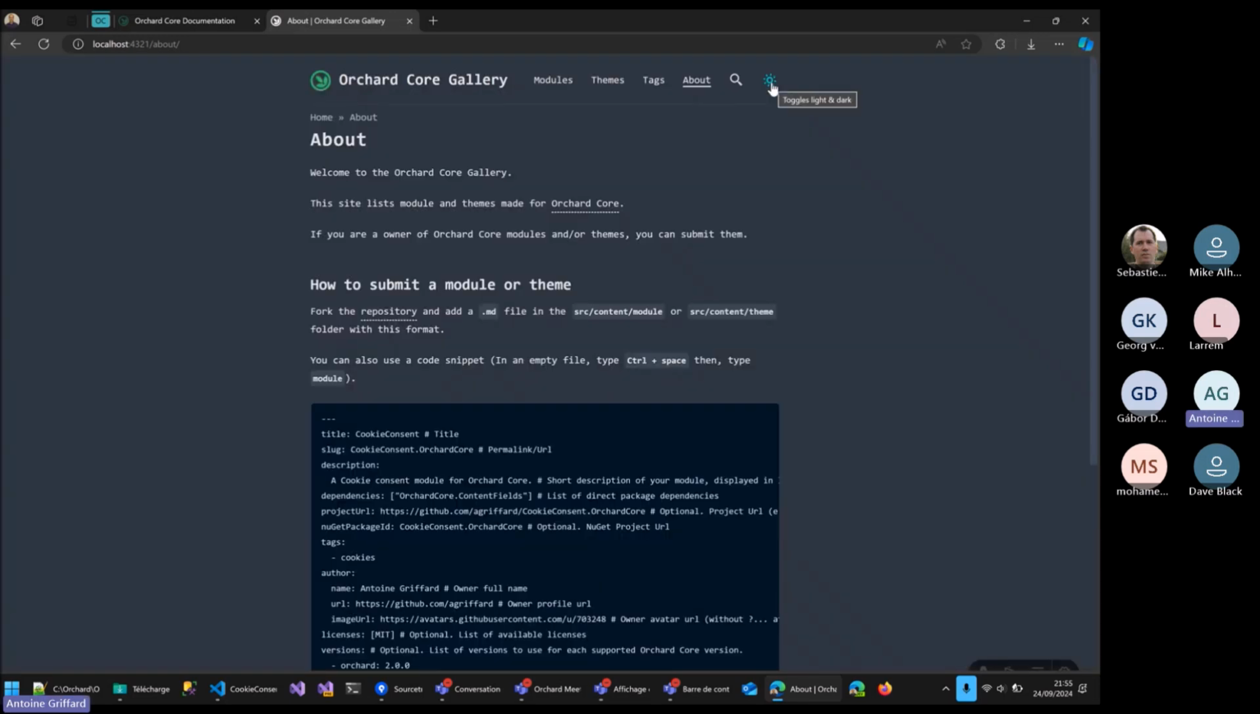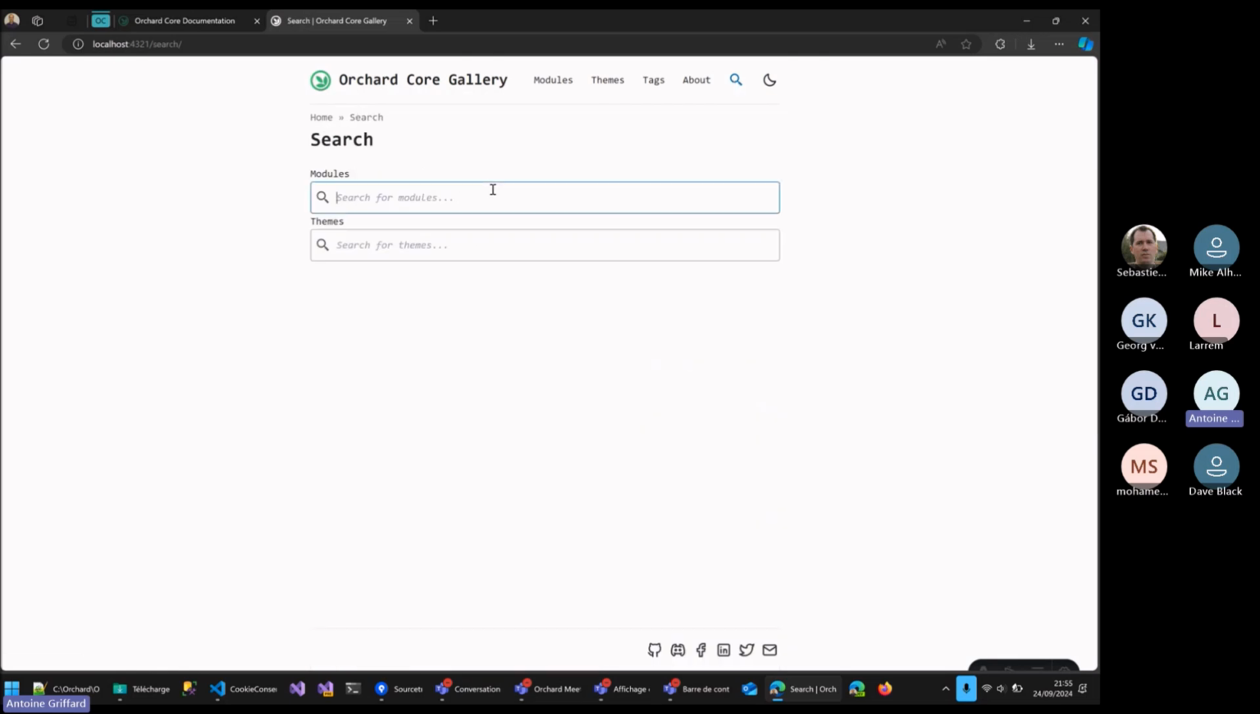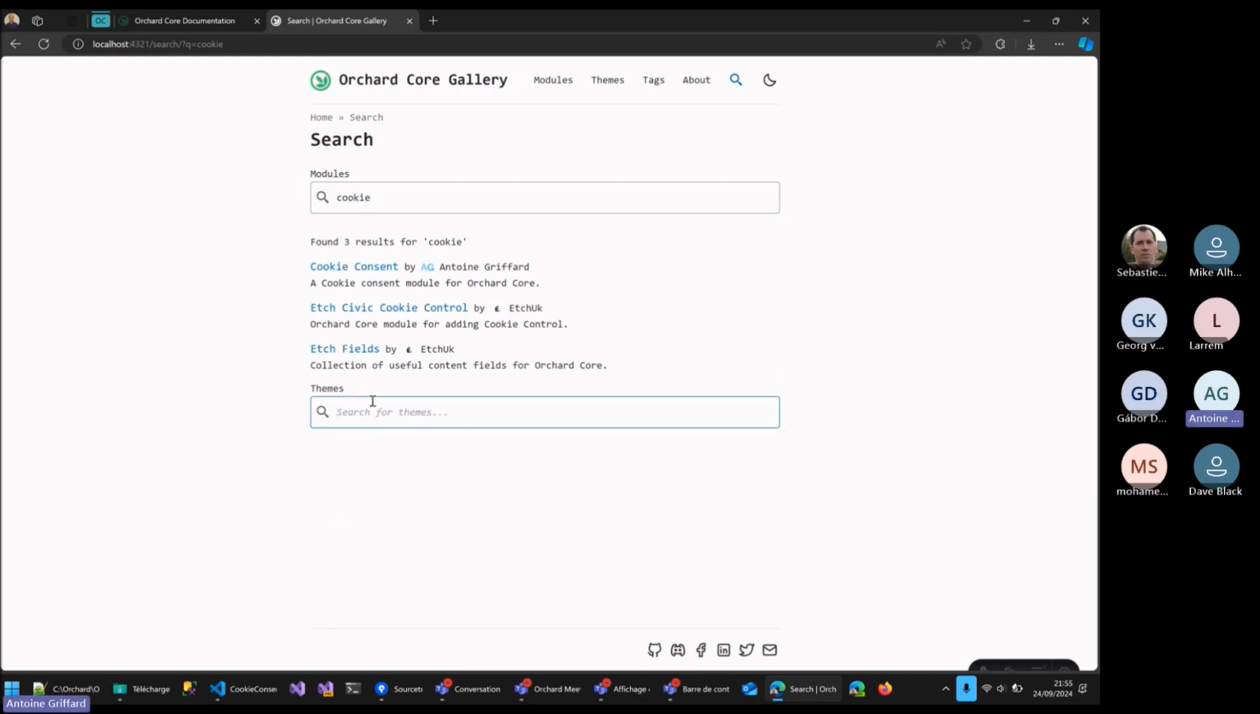And there is also a feature for dark and light theme, and there is a search in which you can specify search terms to search for modules or for themes.